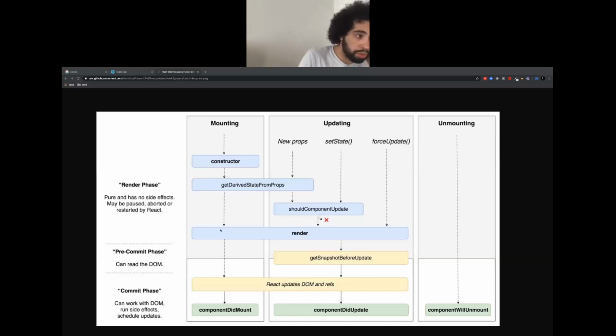So from the constructor, it will call a render. If you see it here, mounting: constructor, render. When it's done rendering, it will go to componentDidMount. That's how it mounts. We call the constructor, we call render to display stuff, and we call componentDidMount at the end. That's done. That's what mounting is. That's the first time React shows something on the screen. Does this make sense?